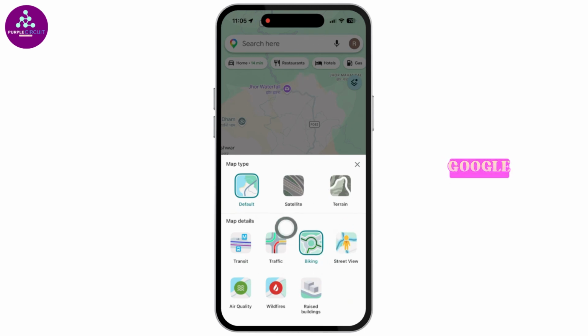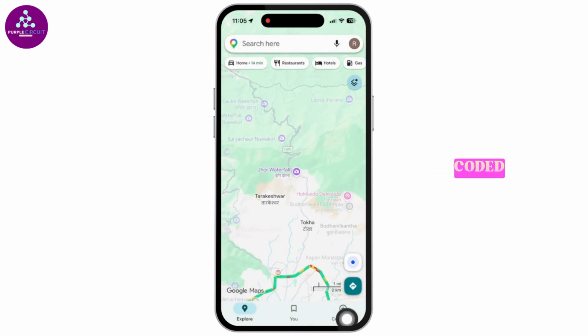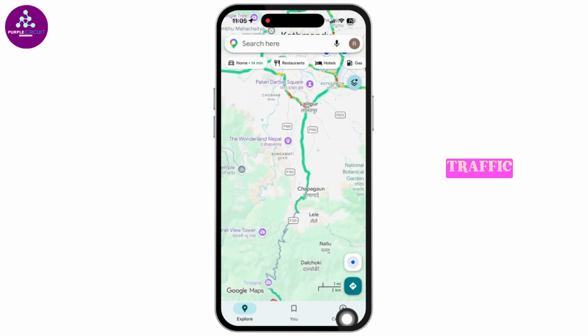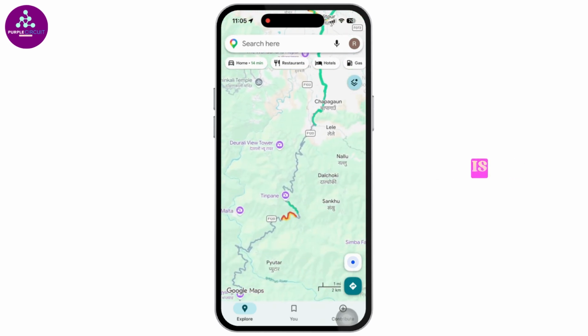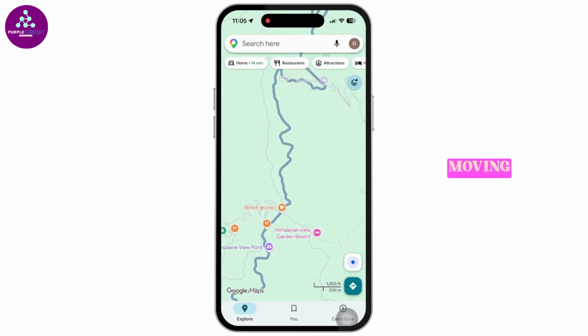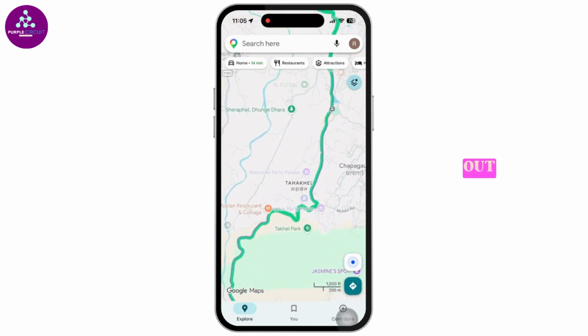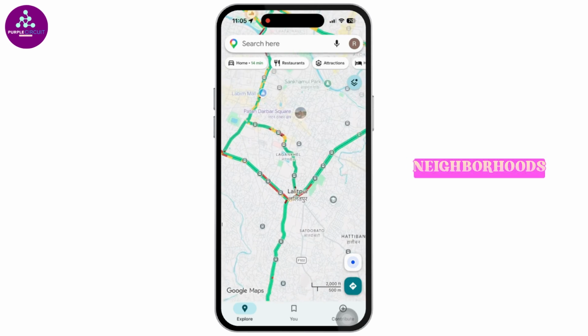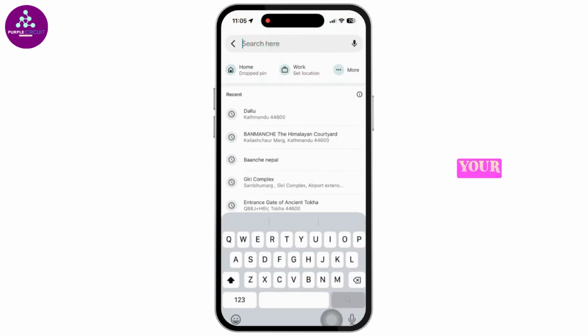Once you enable this, Google Maps will immediately display current traffic conditions using color-coded routes. Green indicates that traffic is flowing normally. Orange means there is moderate traffic, and red shows heavy congestion or slow-moving traffic. You can zoom in or out to check traffic conditions in specific neighborhoods, highways, or along your planned route.